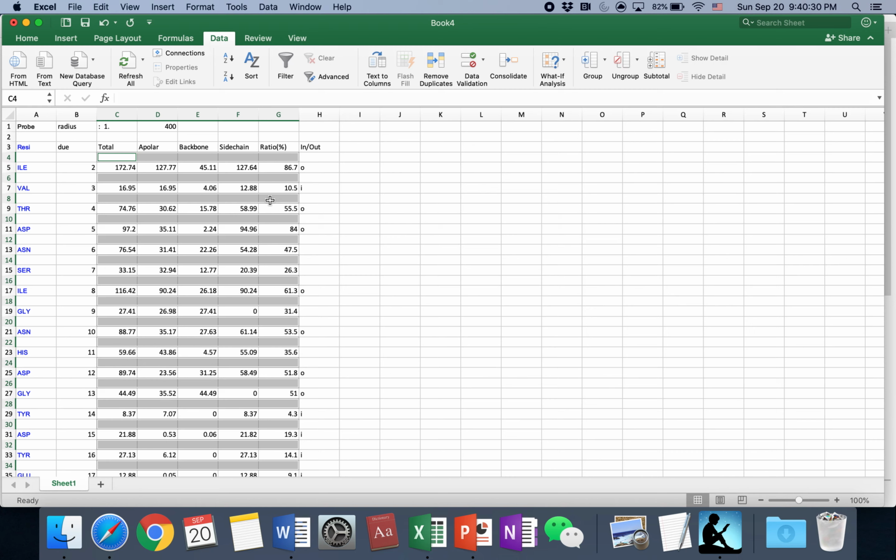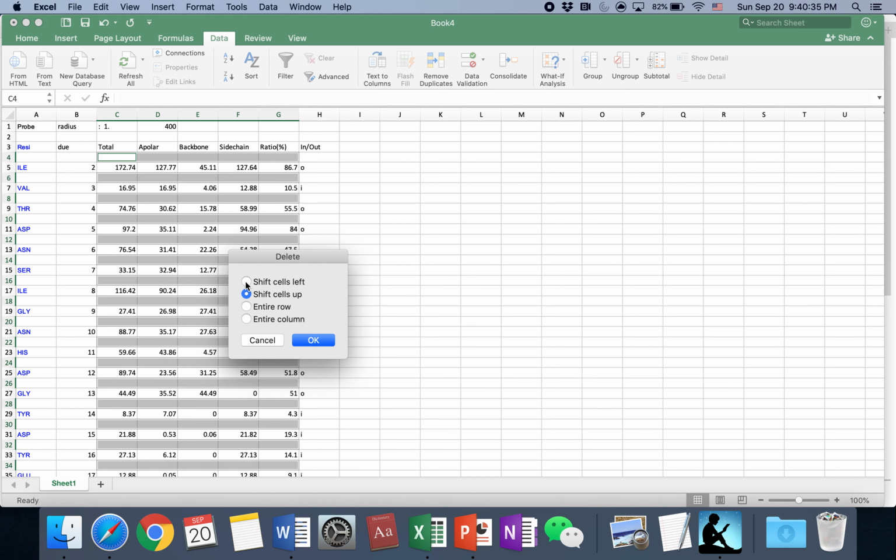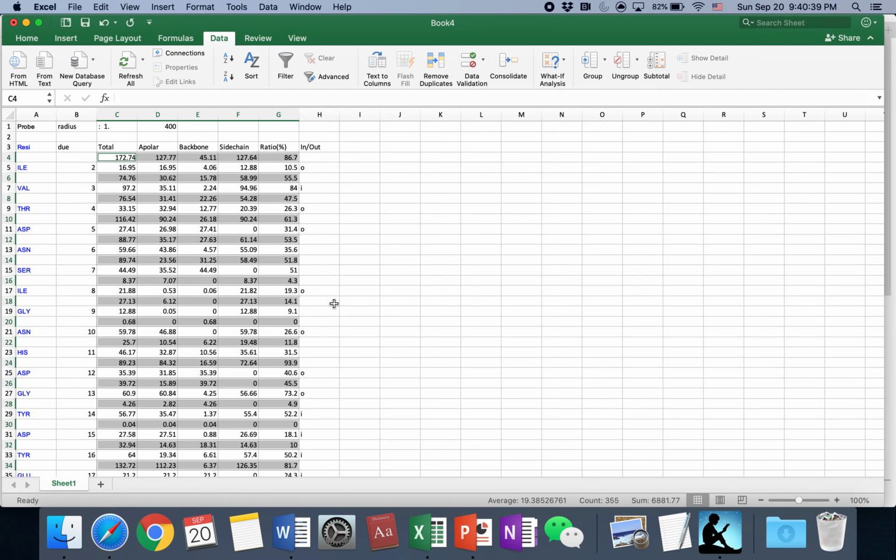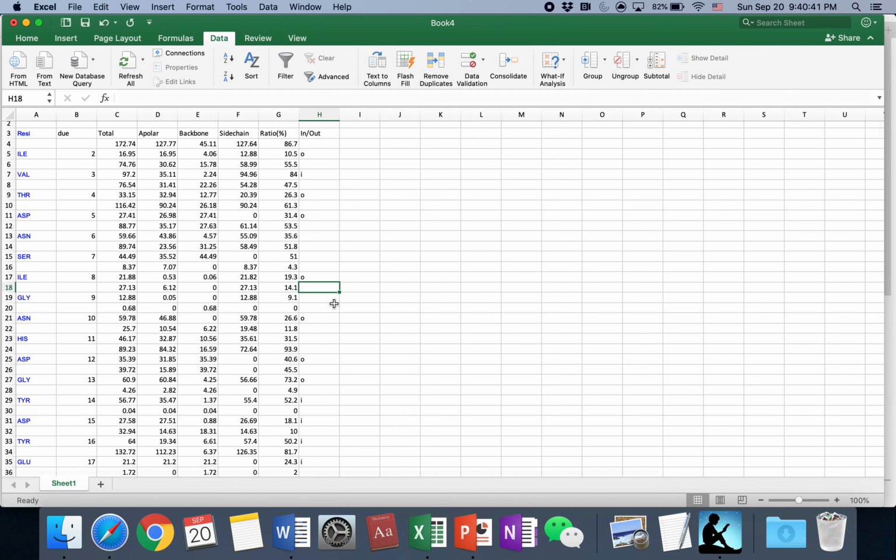And now you want to right click and then click Delete. And then you want to shift cells up. And now you have your concatenated version of your data.